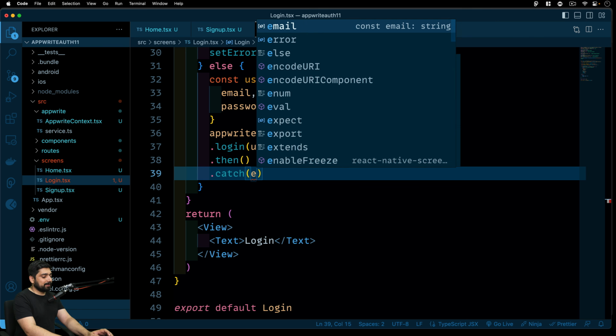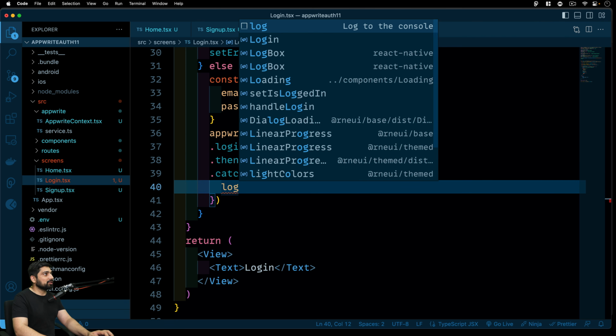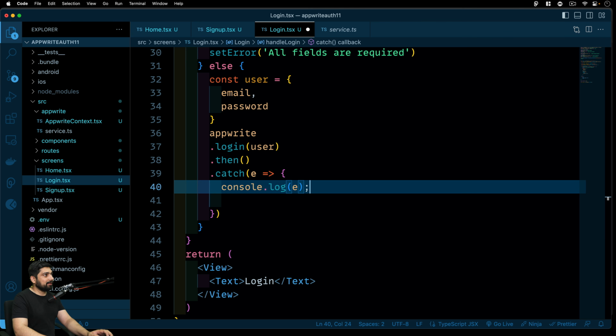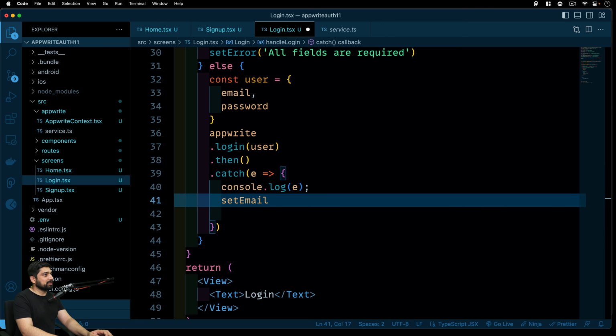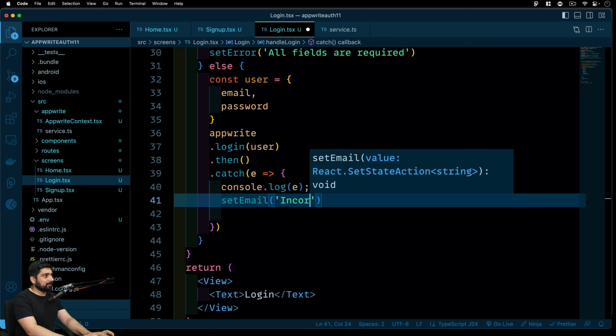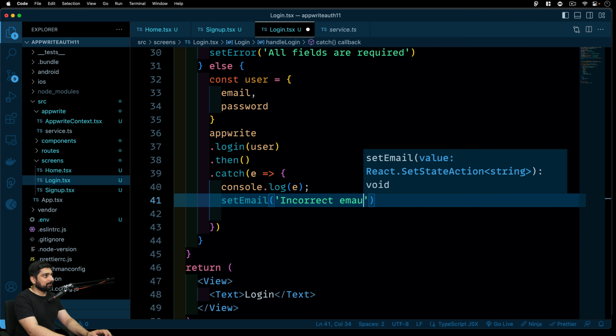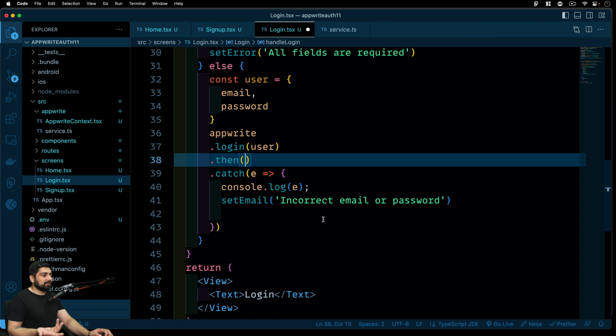And in case an error is given to us, we'll simply go ahead and say, hey, error comes up. So let's do a console log of this one. So we'll say, hey, error, and we'll also set up our set error with the error message. Set email with, we'll write a custom one here, which will be incorrect email or password. And if everything goes right, then obviously we'll just do nothing much.